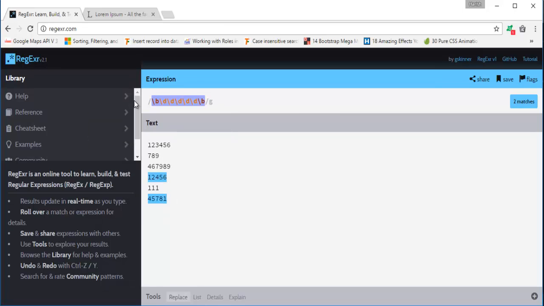This is how I'll write my regular expression. From this regular expression, what we are trying to do is get a number which has 5 digits in it. Only these 2 have that. This is how we can make it a strongly typed regular expression. I hope you understood this.